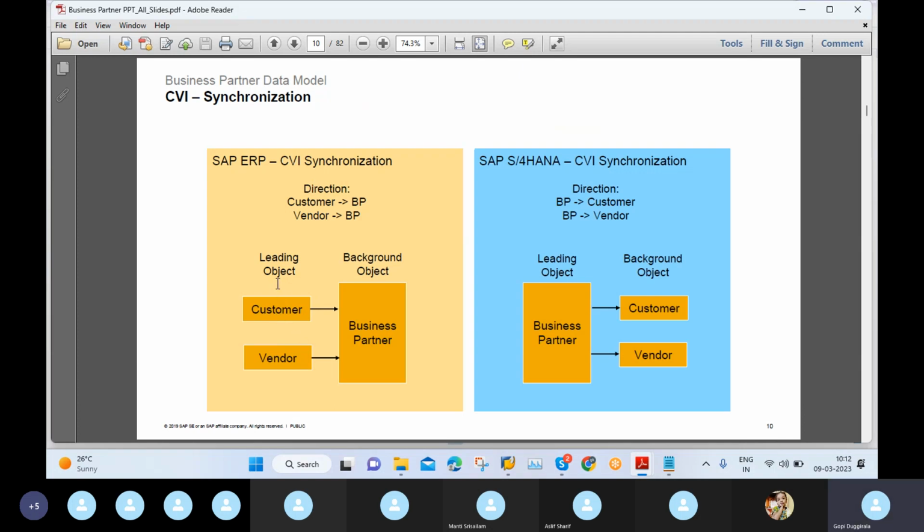Customers, we will maintain as leading object, and the background object is business partner. Vendor, we will maintain as leading object, and the background object is business partner. But when it comes to the SAP S/4HANA system, the leading object will be business partner. And within that leading object, the background object, we can create customers and vendors. So this one is the lead in SAP S/4HANA. In ECC, this is the lead.